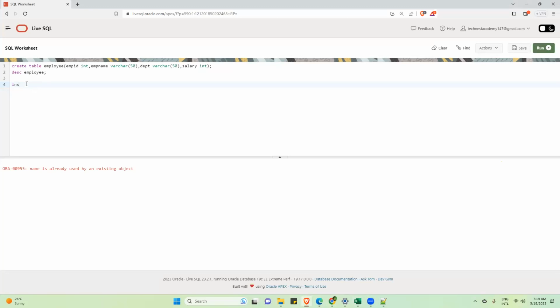To store the data, you have this command: insert into. This is the command you have to use to store the data: insert into employee values. This is the table we have created, so that table name you have to write here. Now I will take exactly the same data which I took yesterday. Maybe you can change it as you wish. One, name was Abdul, department was HR, salary was 200. Like this you have to enter the values and then click on the run button.